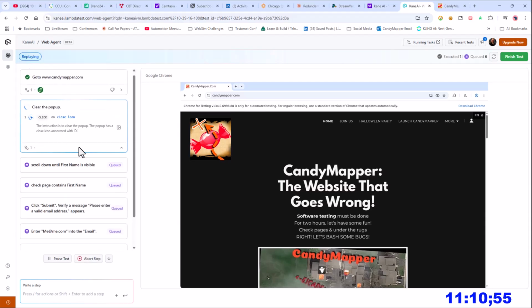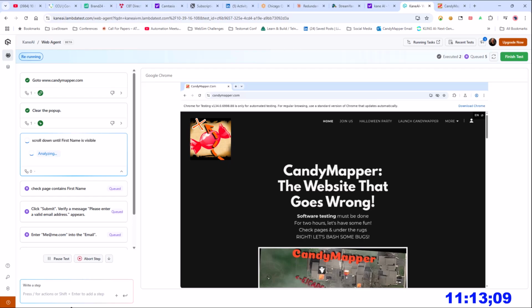So we're back over here, and we're going to scroll down until first name is visible. All right. So we're waiting for it to understand that it needs to scroll something into view. Fair enough. So I can't enter the name unless it's actually physically there. I can't enter details into a screen unless it's actually there.